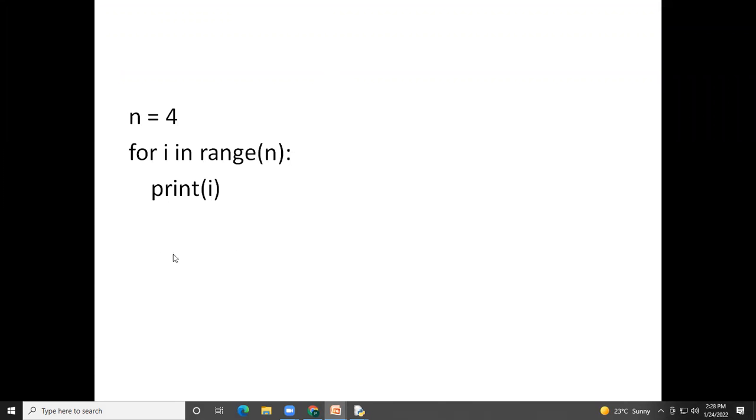So this example we have already studied, how to use the range function by using a single argument.